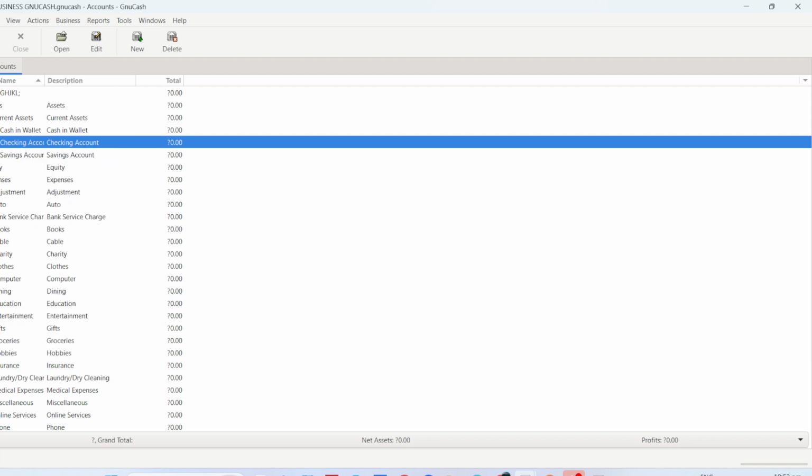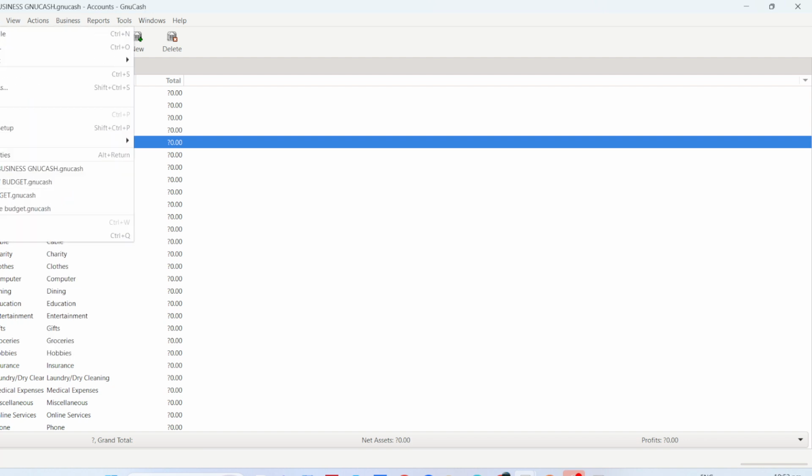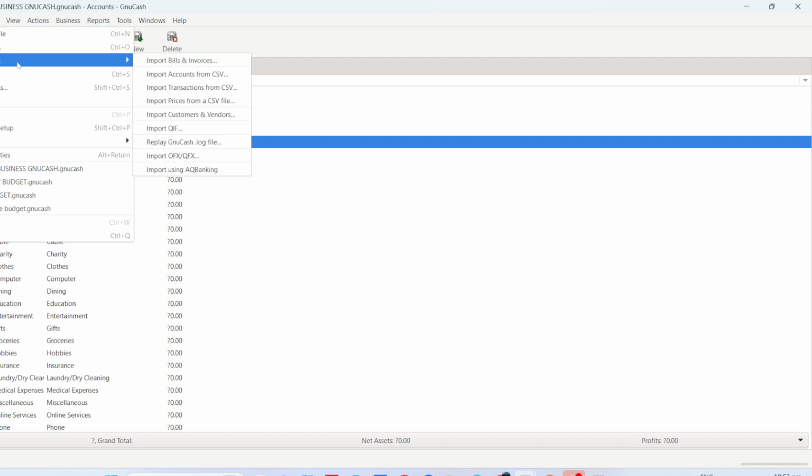Move your cursor to Import. This is your gateway to bringing external data into GnuCash, helping you synchronize what you have and where you're headed. The next step is to choose the type of import you need. In the drop-down menu that appears after clicking Import, you'll see several options.